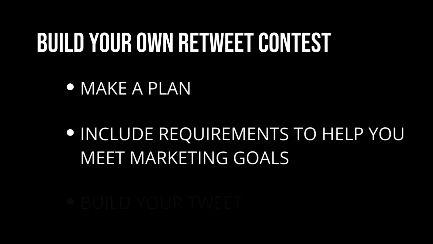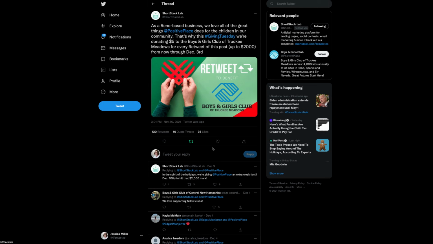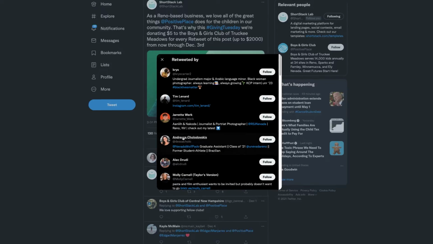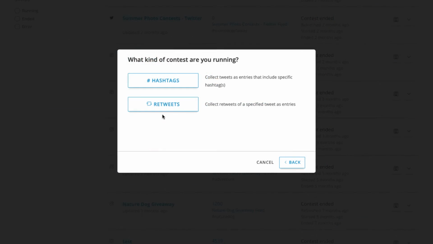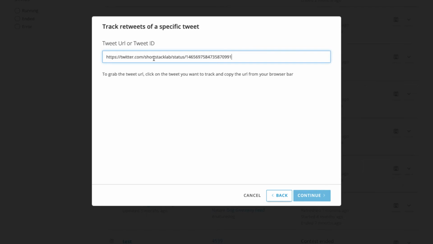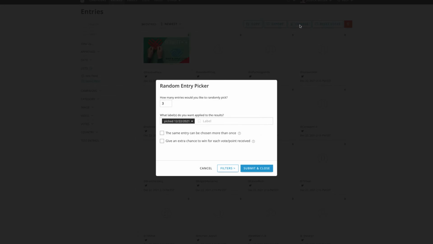Once you've worked out the details, it's time to build your tweet. When your tweet is posted, you can help it gain traction by asking sponsors, loyal customers, or employees to retweet it. When it's time to pick your winner, you can use contest software like ShortStack to import the tweets. ShortStack offers a random entry picker that makes winner selection simple and fair.